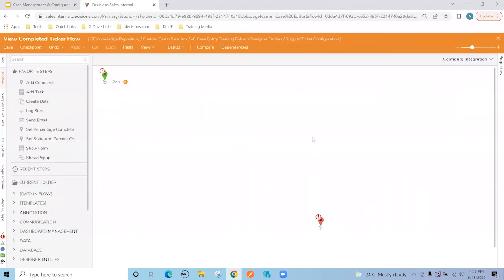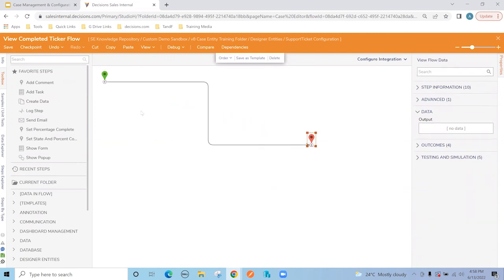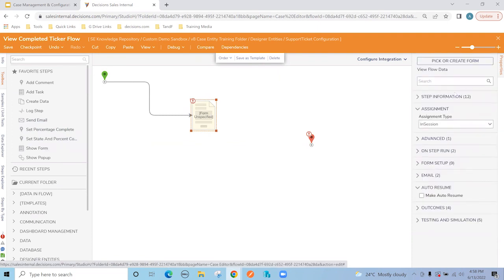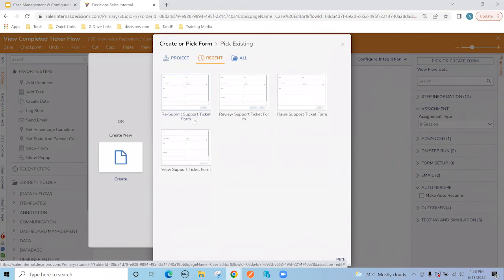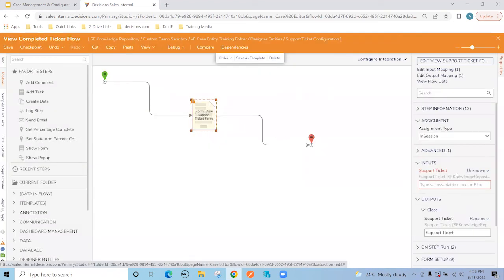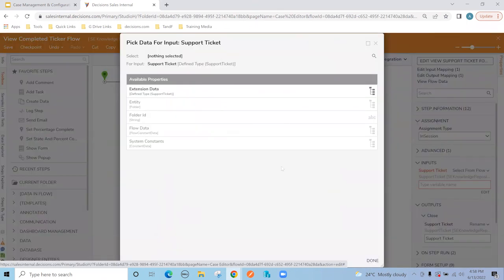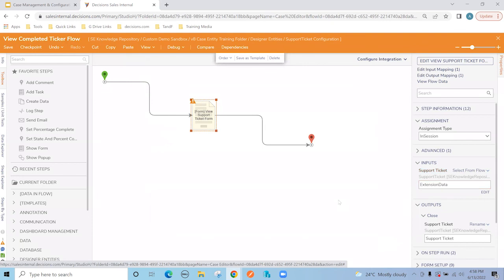So you can see again, we are in our flow designer. What we would need here is just a simple form that will be view support ticket form, and then we'll connect it to the end step. And we would assign it to the support ticket that we have. It'll be the extension data, and then we click done and go ahead and save it.